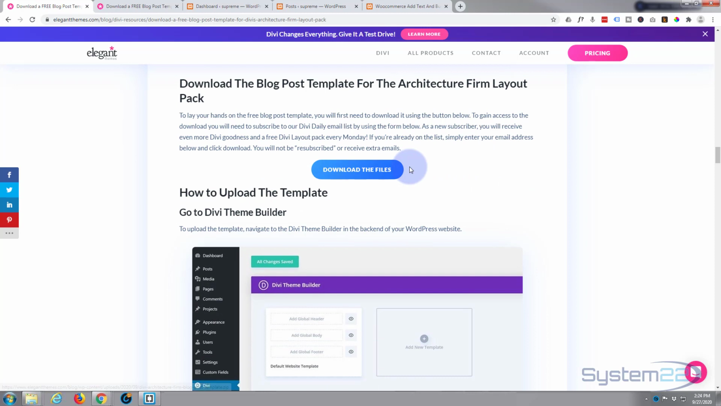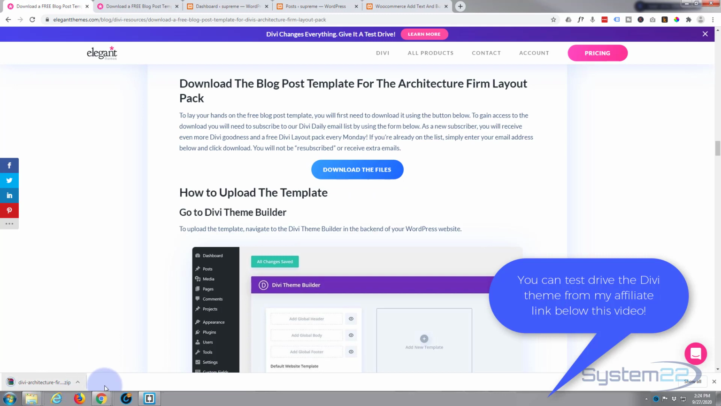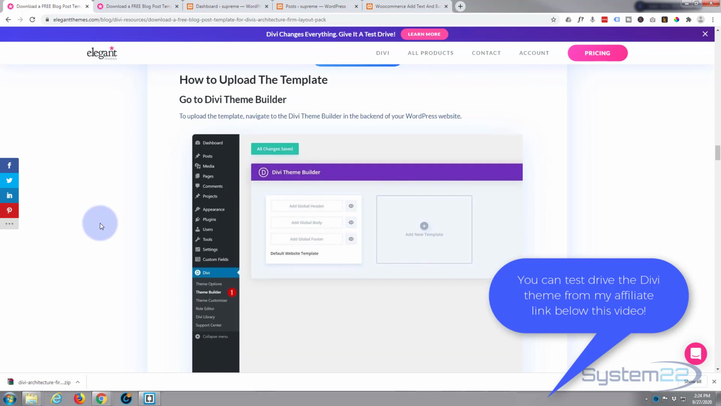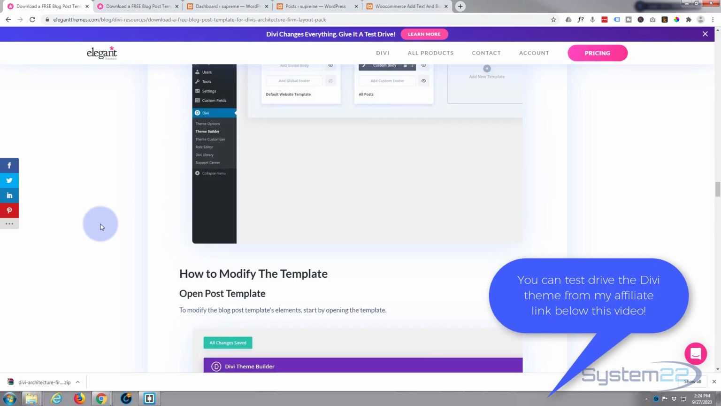Just hit the files here. It may ask you for your email address, but they don't ask you for anything else. Once you put that in, you'll see a download the files button. With me, if I click on it, it downloads it to my browser window here because I'm using Google Chrome. Yours will download it to whatever your default location is. And down underneath, there's a bit of an explainer on how to install it.